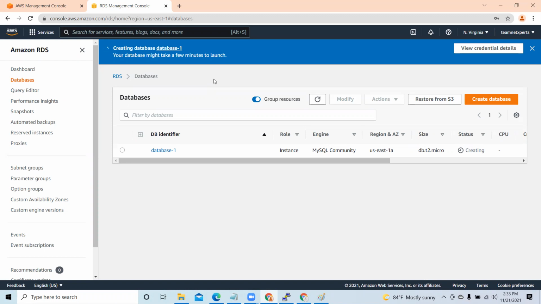Now let's see. Once the database is created, let's see how we are going to connect to this database from outside. If you use a Windows machine, go for MySQL Workbench. If it is a Linux machine, just type some commands and you can connect. I'll show you how to connect from both platforms.